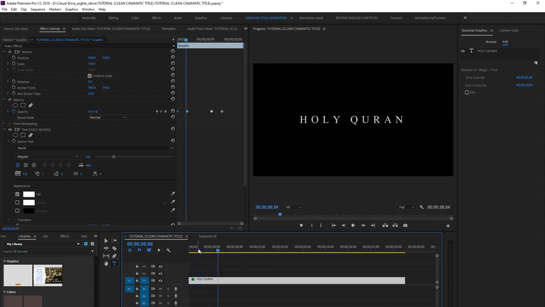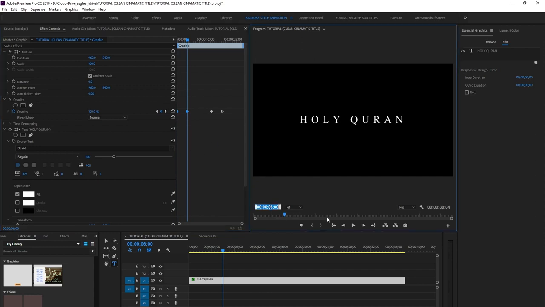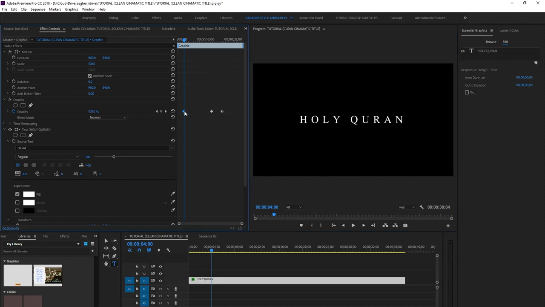I think it's too late, so I'm going to decrease its duration. It was 6 seconds, so I'm going to select 4 seconds, and I'm moving this keyframe according to the playhead. I'm deleting the next 2 keyframes, and I'm again duplicating these 2 keyframes after a few seconds. Now let's check it.